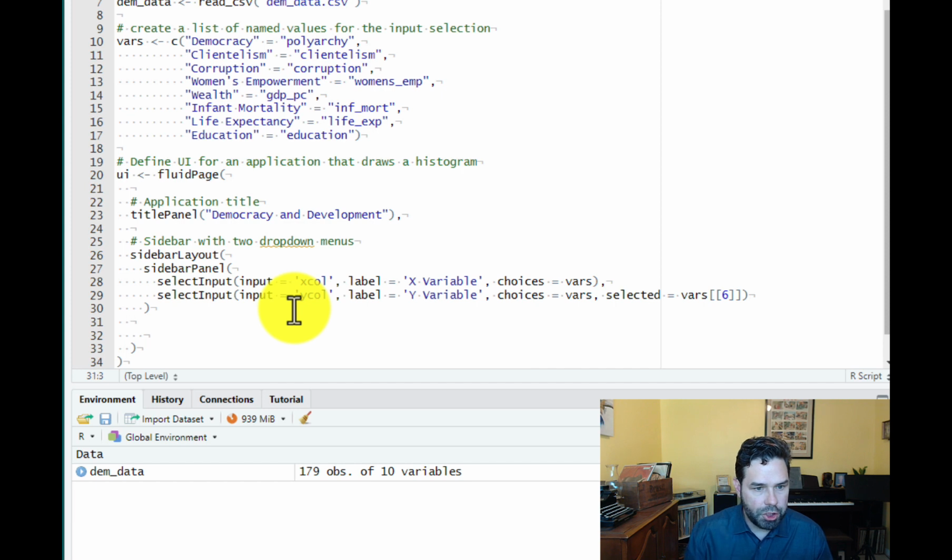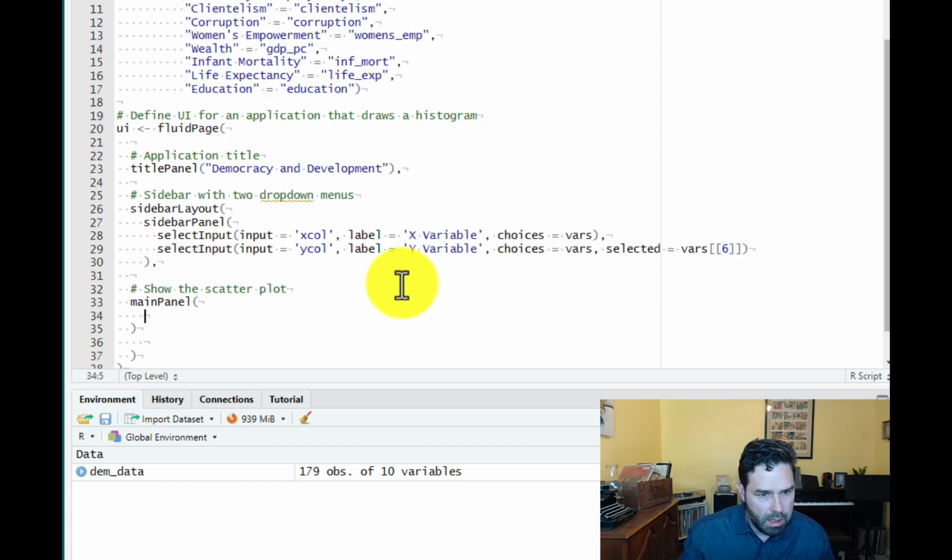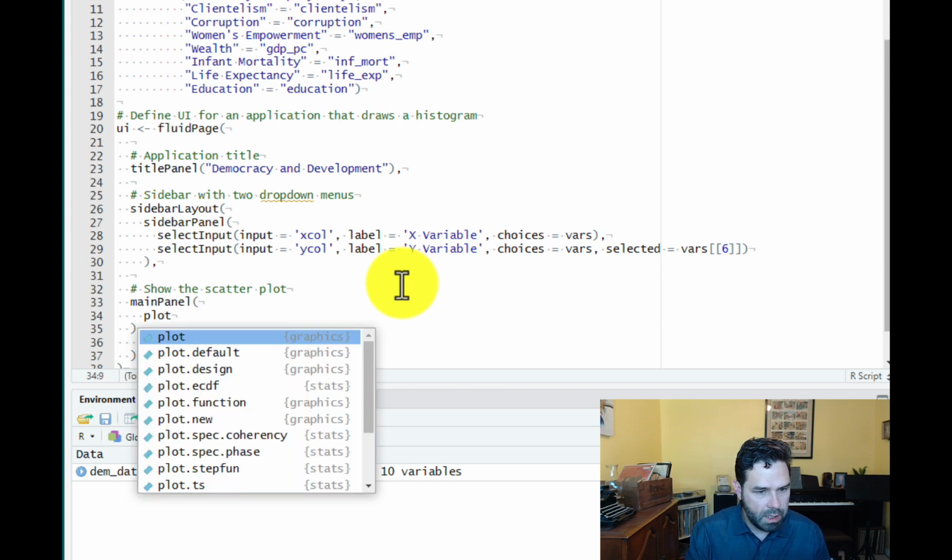And then the last part of our UI that we need to define is our main panel, where we're going to show the output, our plot, essentially. So show the scatter plot. Here we need actually a comma. And okay, so let's go back to the main panel, and here we're just going to call plotOutput.